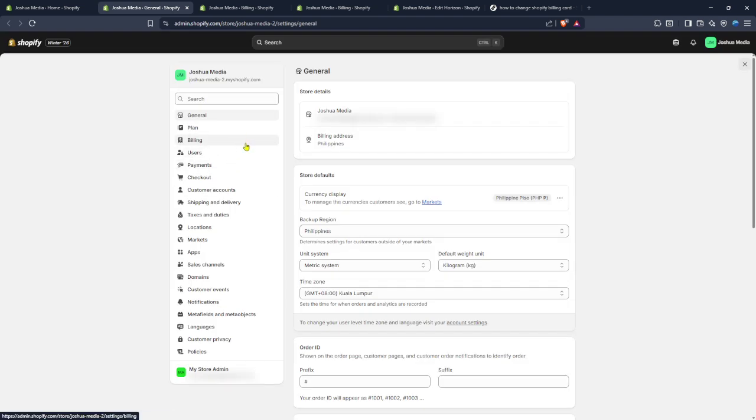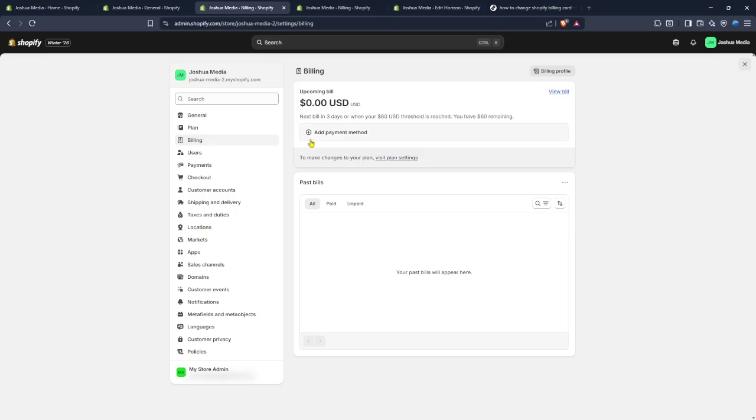Inside settings, select billing. Depending on your region or interface updates, you might see plans and billing, or just billing. Either way, you want the section that lists your invoices and payment methods. Give the page a moment to load so all current payment details appear.